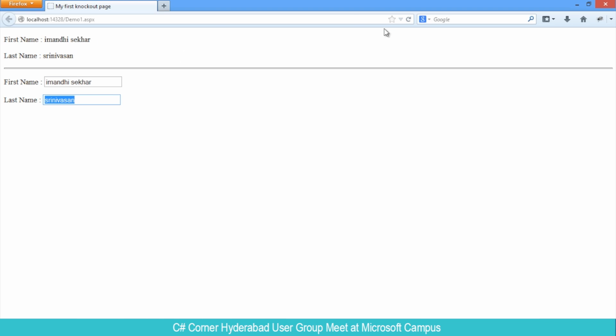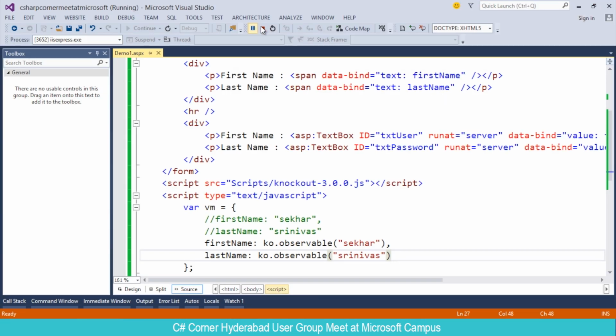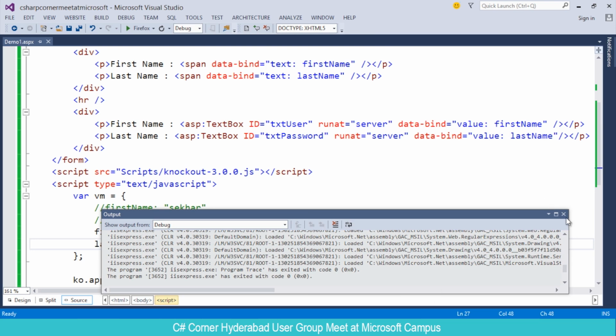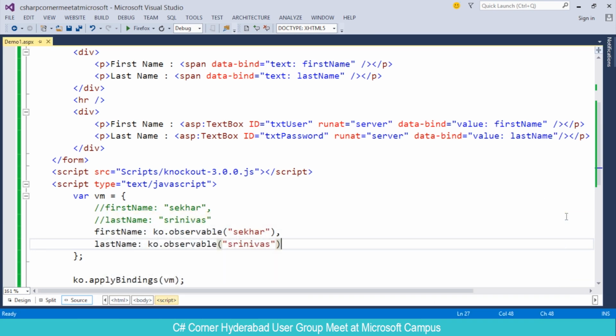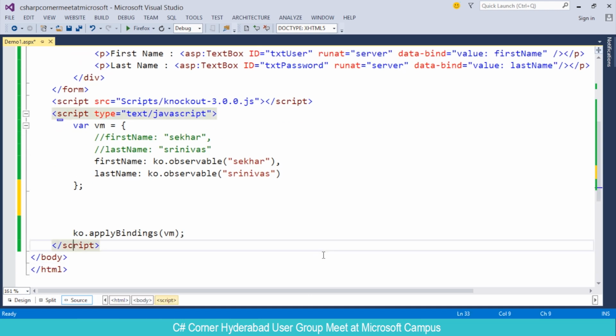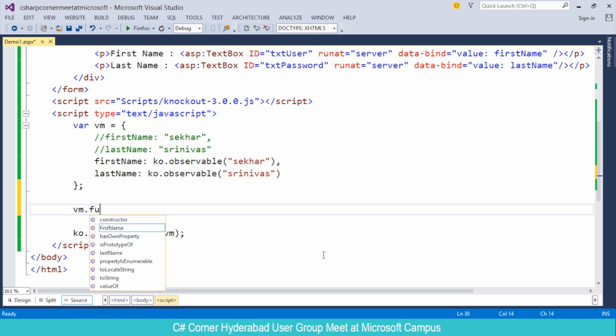Now, sometimes I may require a property that depends upon the values present in other controls. If we want to define such kinds of properties, then we call those dependent observables. For example, I have already created a view model with first name and last name. Now I want to have something called full name, where full name is going to be a combination of first name as well as last name.